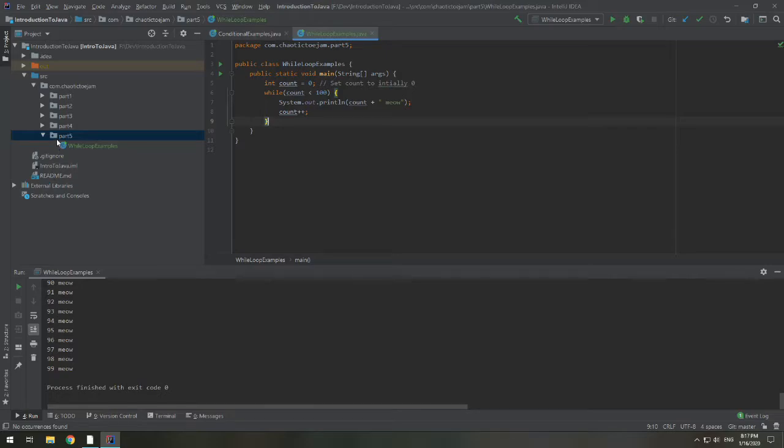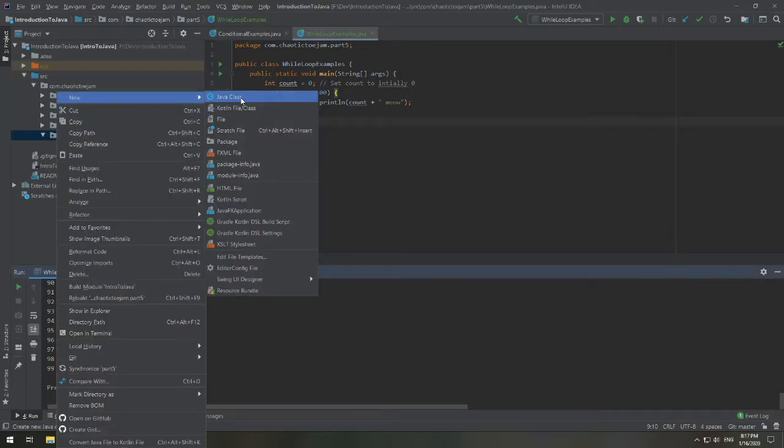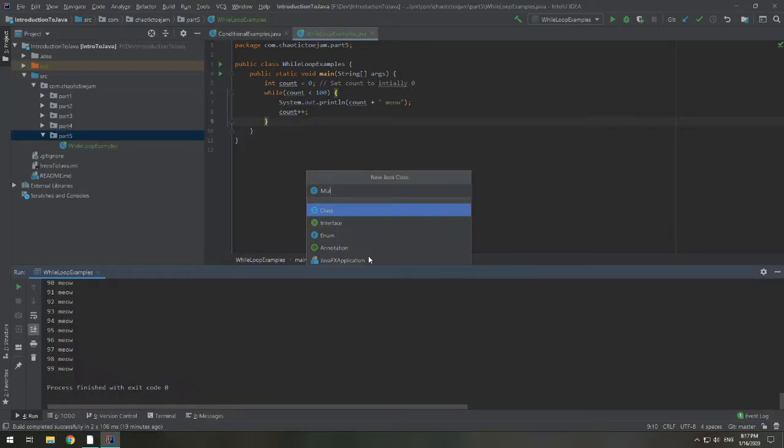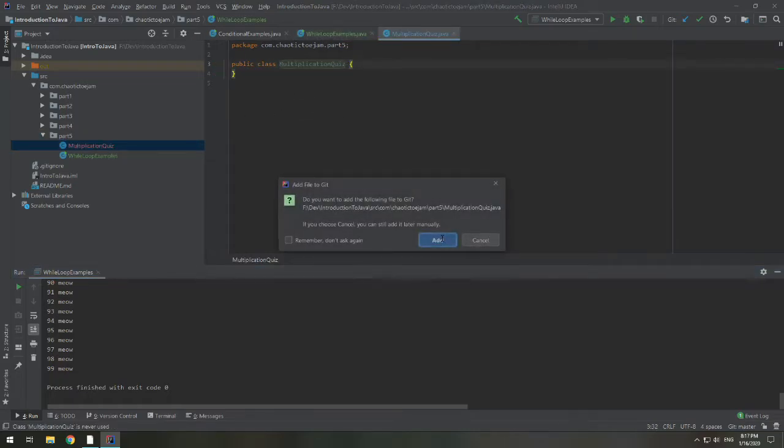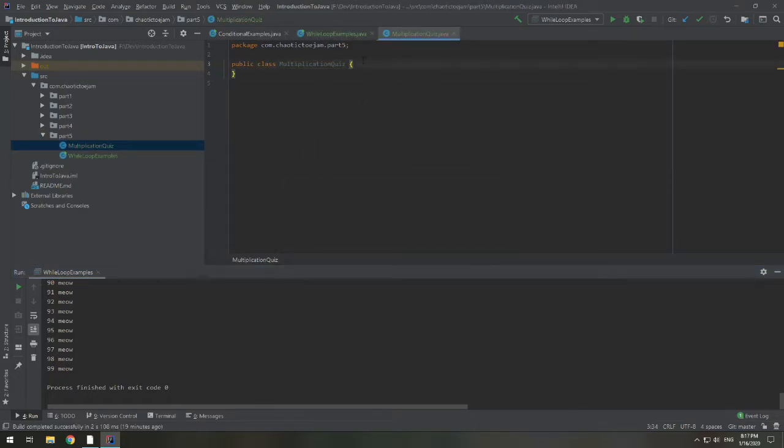So let's make a new Java class. We'll call this multiplication quiz. And we're going to keep this all in our main method. So public static void main string args.